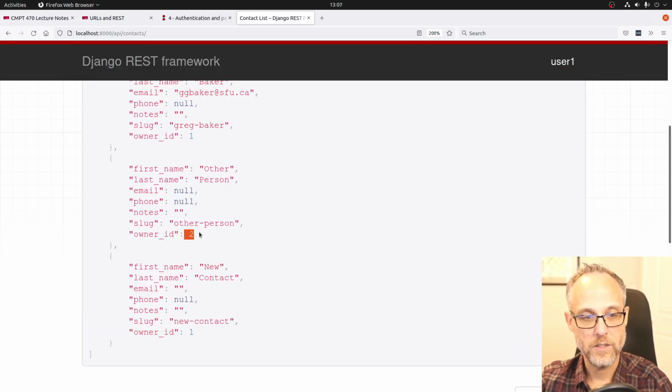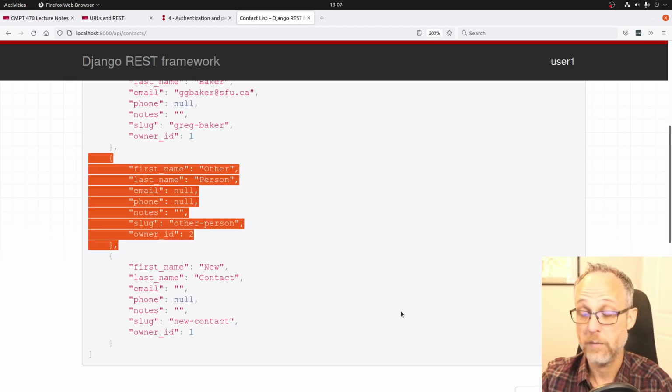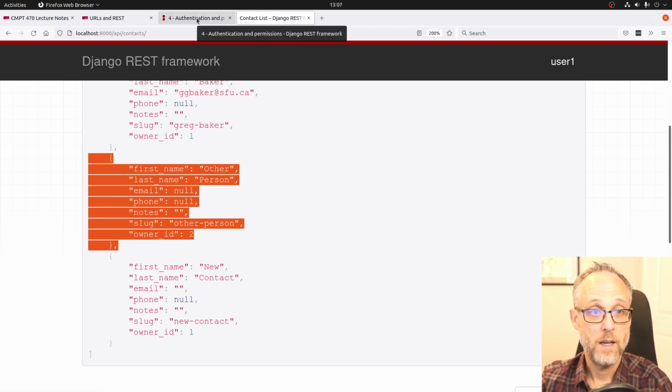That's not what I want, right? The currently logged in user has ID 1. They should not see this record, right? So right away, I have an authorization checking problem.